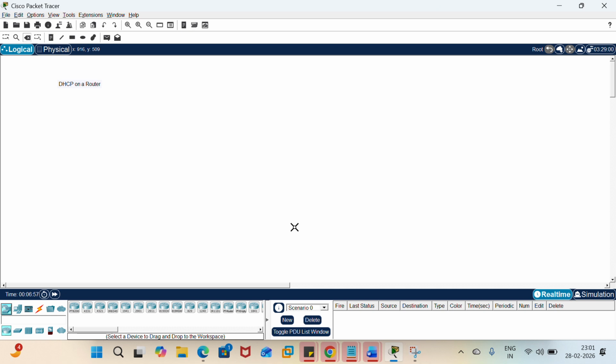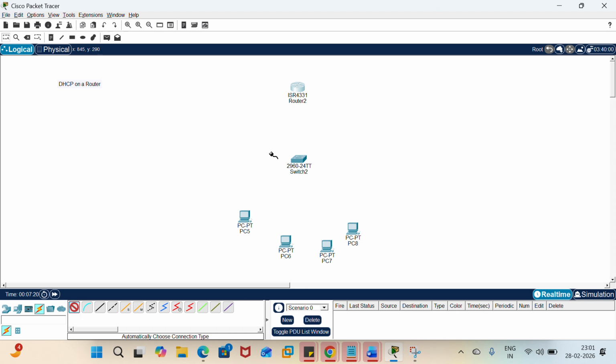So today we are going to configure DHCP on a router. For that we need one router, one switch, and a few PCs. So let's start. I am going to take one router, a 4331 series, one switch, and a few PCs. I am taking four PCs here. Now let's connect the router to the switch and the switch to the PCs.